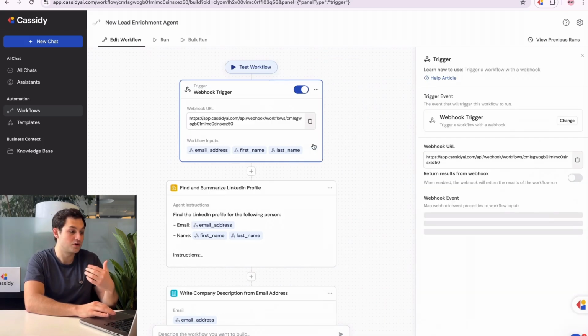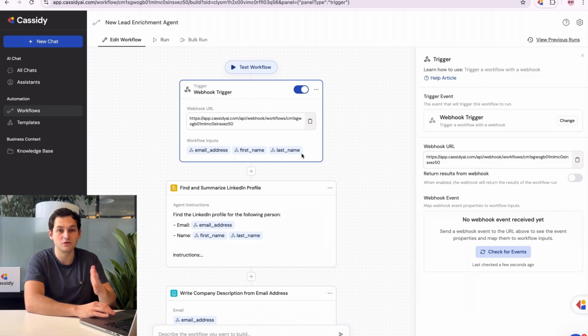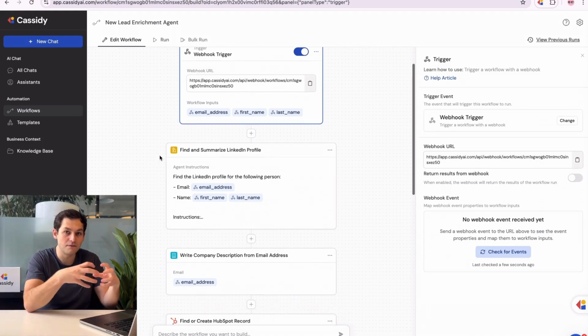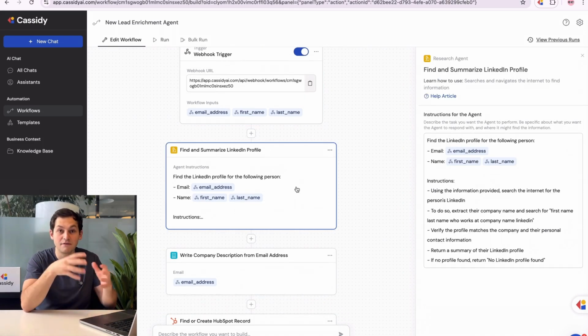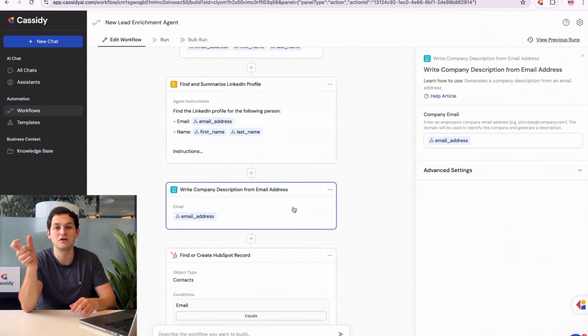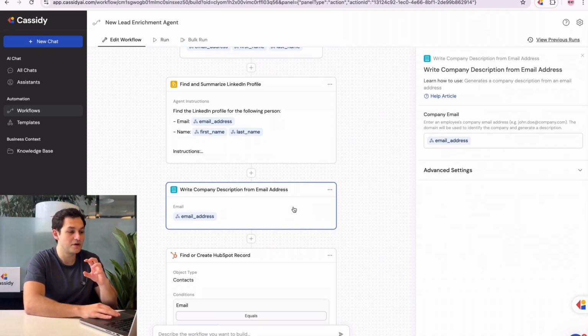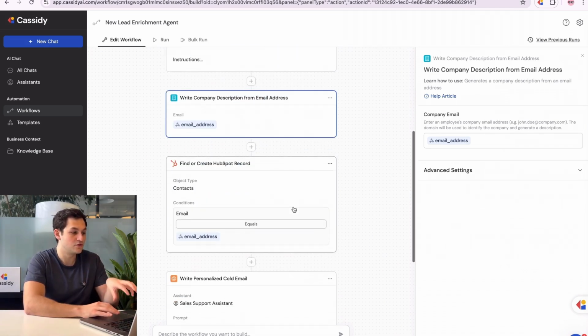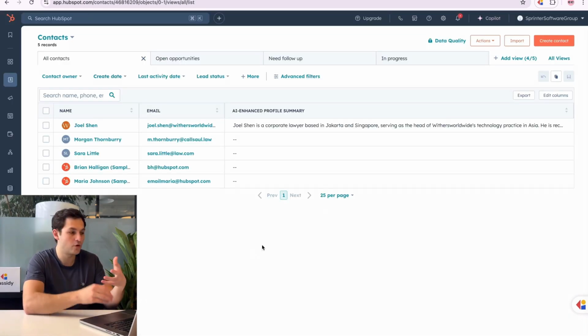And what it does that's really cool is it first off goes and finds their LinkedIn profile. So anybody who signs up for our product, it actually goes online, finds their LinkedIn profile, writes up a description of who they are. It also does the same thing with their company based off of the email address that they sign up with. And then you can see it takes all that information and puts it directly into HubSpot so I can see exactly who that person is.